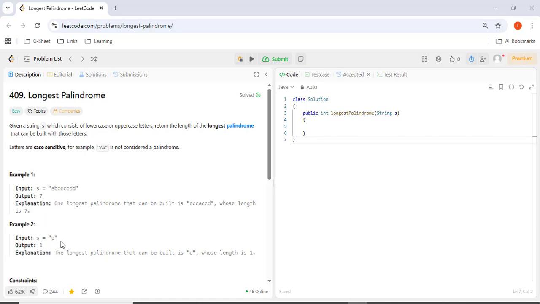Let's go for the second example. The string is A. We have only one character. So the output is 1, saying that the longest palindrome that can be formed is the string A with one character. Now let's discuss the logic in detail.